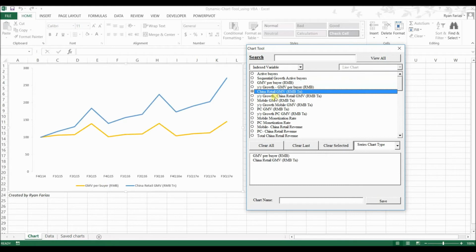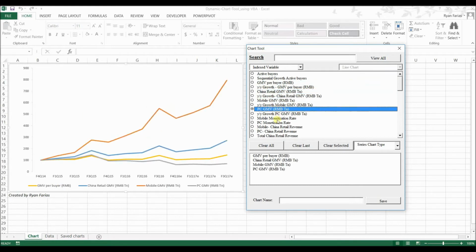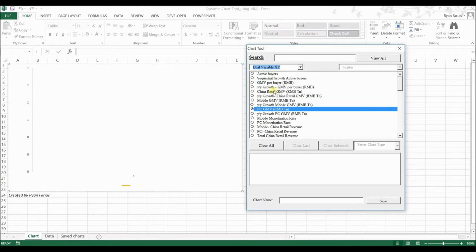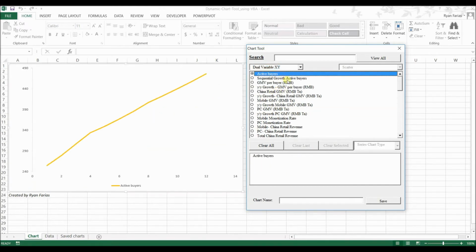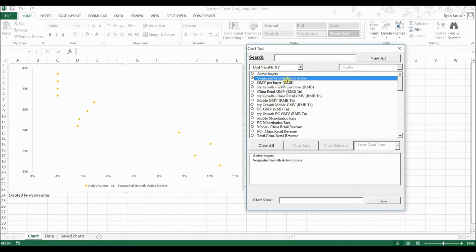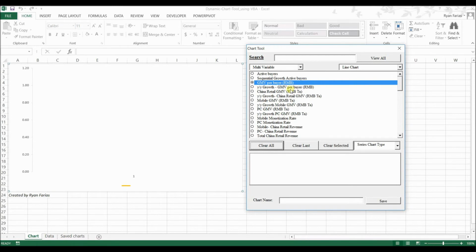So just total GMV, China GMV, PC mobile GMV. These are all kind of metrics that you could compare, and you can clearly see that mobile here has been growing at a much faster pace, and PC at the slowest pace. And then the last type of variables is an X and Y, where it's in the form of a scatter chart, and it's going to use the X and the Y axis.